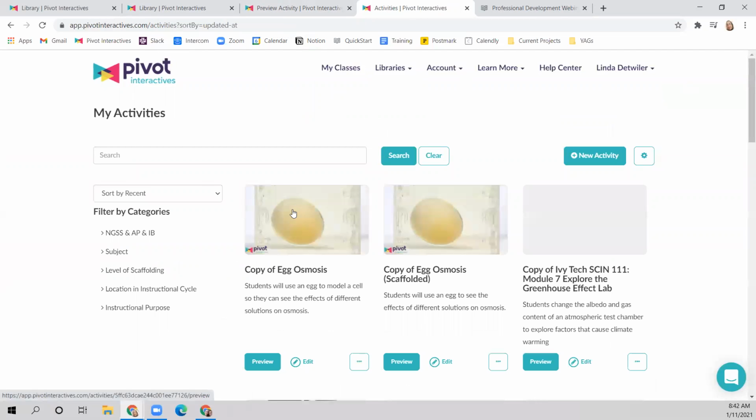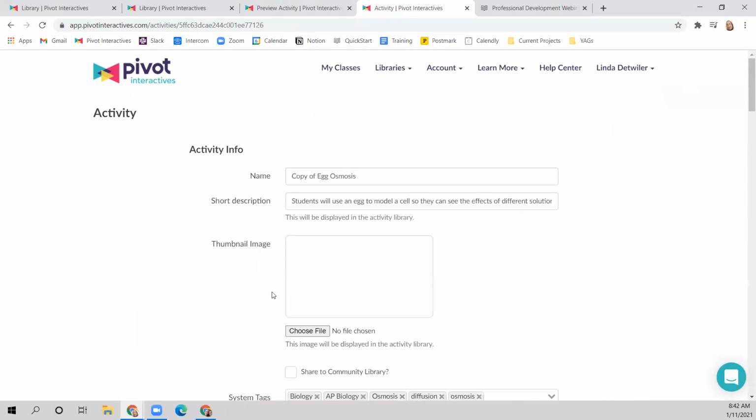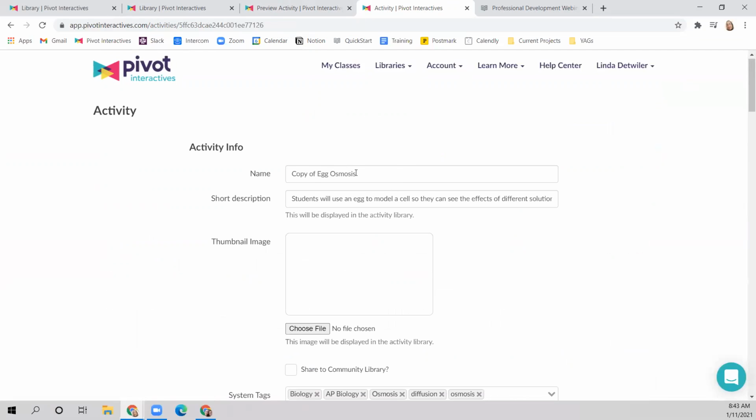All of the activities that I have made copies of, I have edit access to. So to do this, you just click the edit button. I will warn you, this is a fairly slow loading screen. If it takes you up to 20 seconds for it to load, don't panic, you didn't break it. This is our longest loading screen because you have to load all of the information for the lab activity.